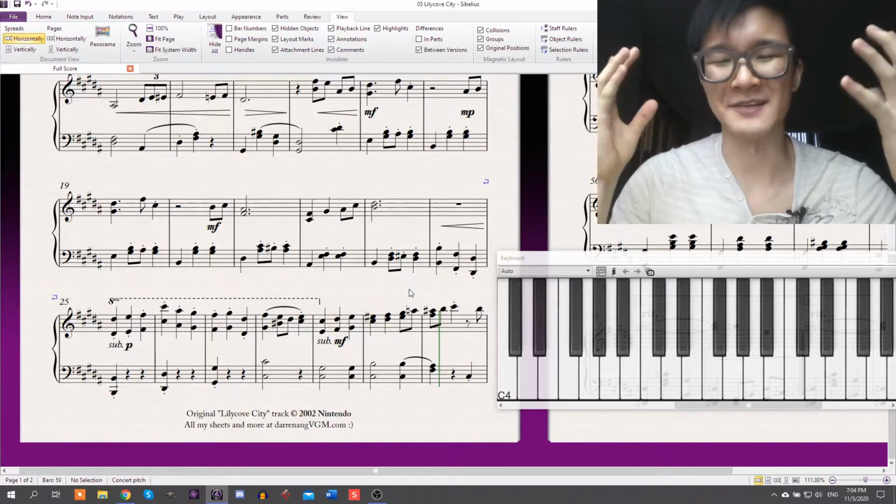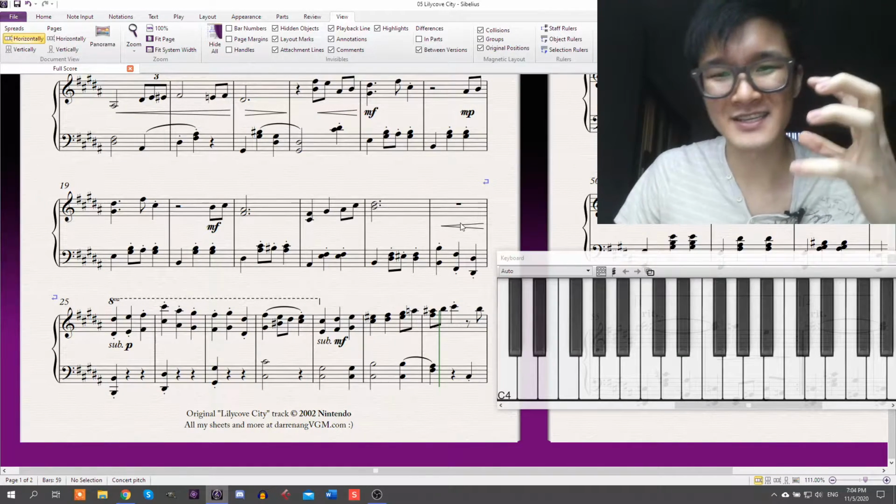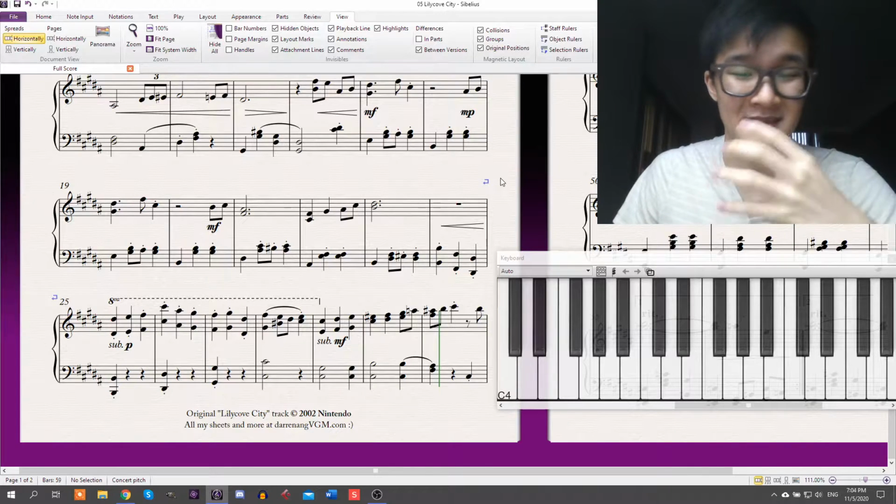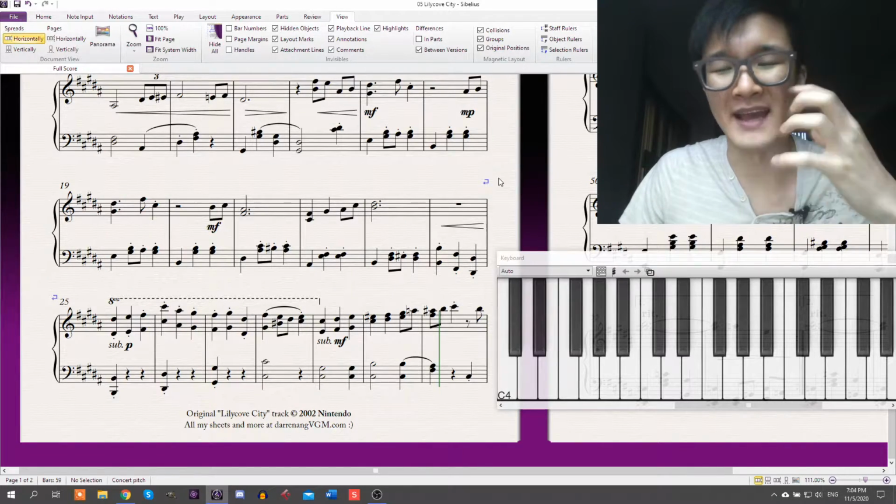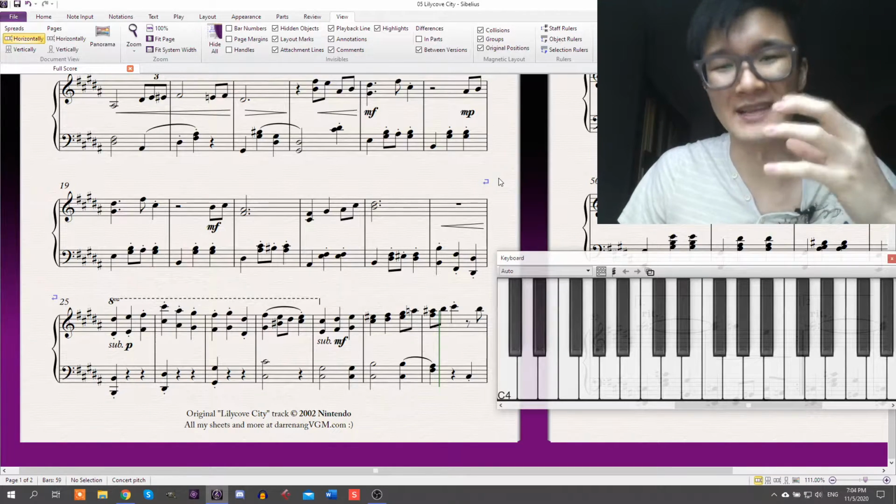So what am I getting at? What am I getting at here? Texture, in the thick and thin sense, is created by adding more notes which are in the harmony.